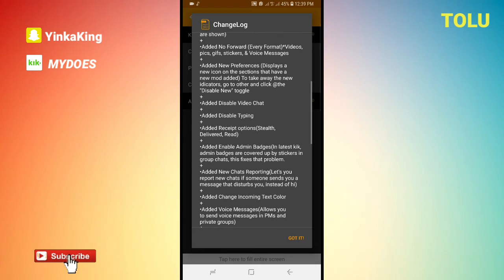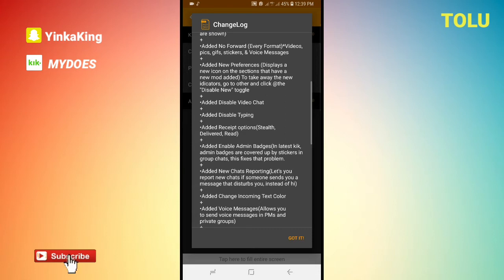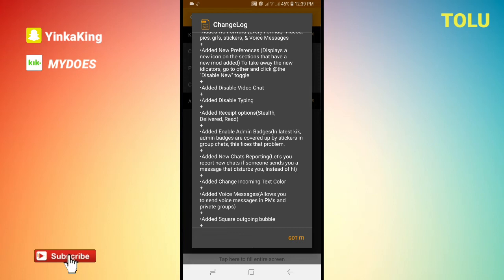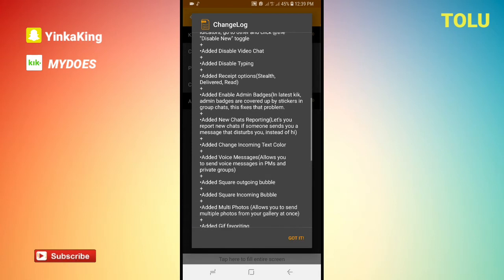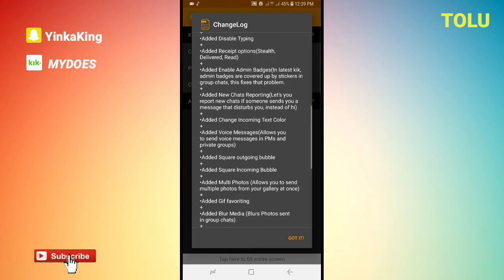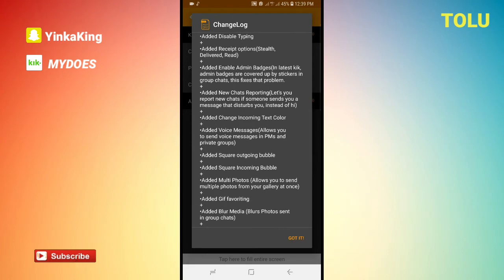Okay, these ones are not new too, but it's really good to see that this kik has them, because some MYDOES Kik just come with a theme, there's nothing new, there's no mod. It's really nice to see these guys actually work on this. Added enable admin badges. I've seen that one right there. It looks good, I like it. Add new chat reporting, which lets you report a chat if someone sends you a message that disturbs you instead of hi. So that's really good. Add change incoming text color. That's really good too. That's also not new, but it's still good that this includes it.